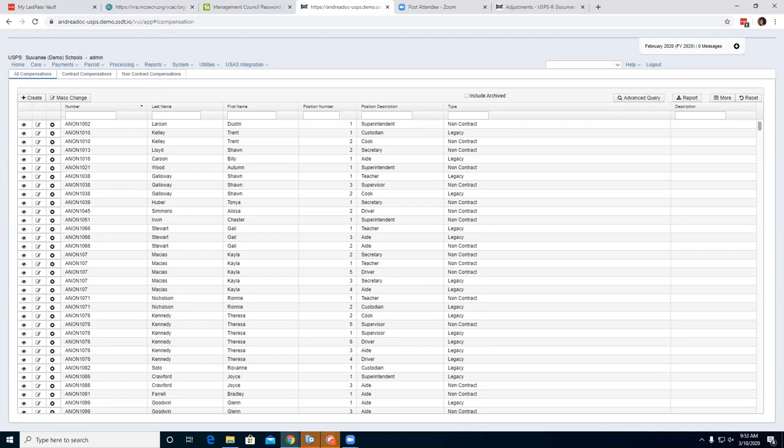So contract compensations would be employees at a specific amount that is paid to that person during a payroll period. And non-contract compensation would be on maybe an unknown total amount. So with a sub, we don't know what a sub is going to get paid, and it's not the same amount every week. They might get paid $10 an hour, we know that, but we don't know what hours they're going to work. So they would be a non-contract compensation. And again, a compensation can be created for every position you have. So if an employee has five positions, you can create five compensations.